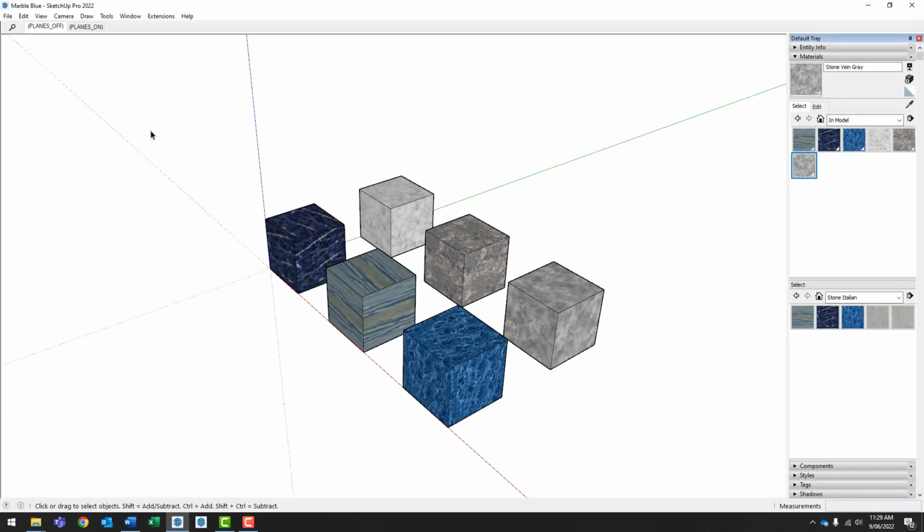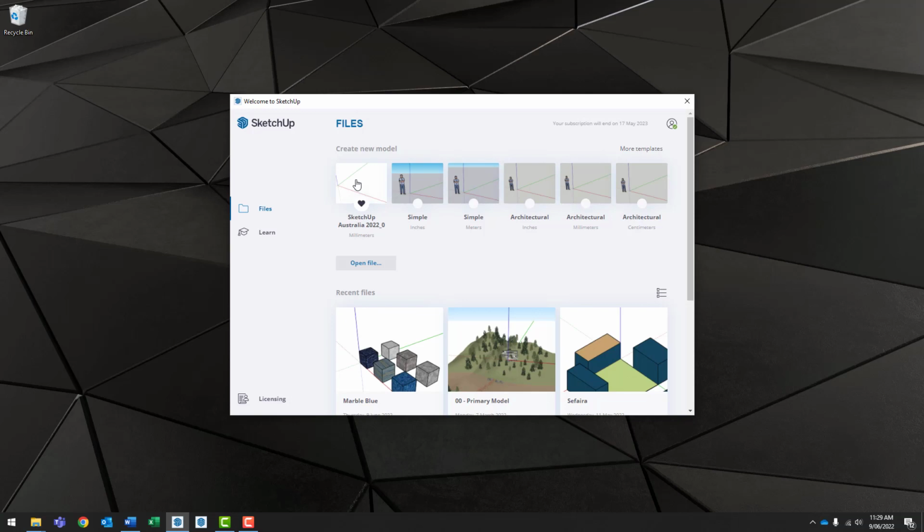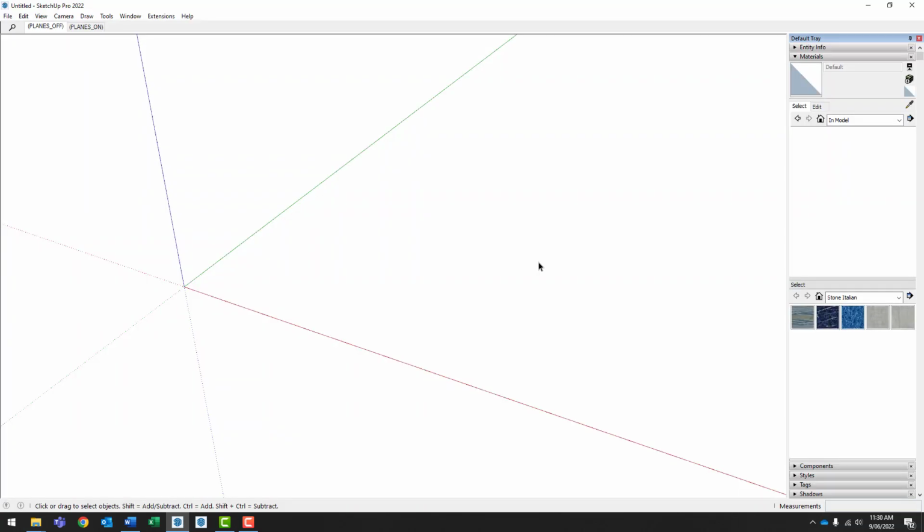Now, to prove a point, I'm going to shut down SketchUp, relaunch SketchUp, and just open up a blank document. And once that's loaded, you'll notice that in your Materials palette, In Model is empty because there's nothing in the model, but I can access this new or updated materials collection and continue to use it in all future projects.